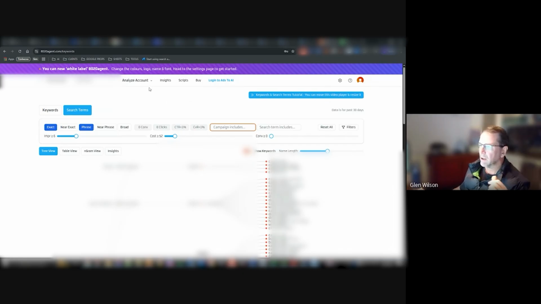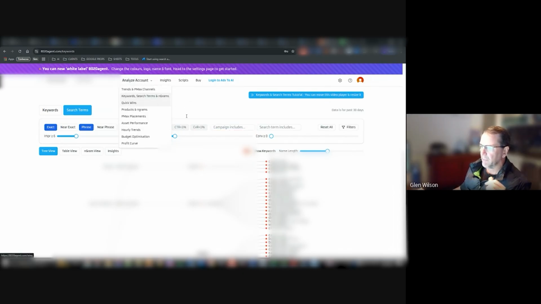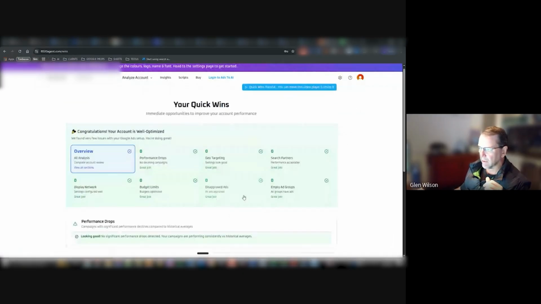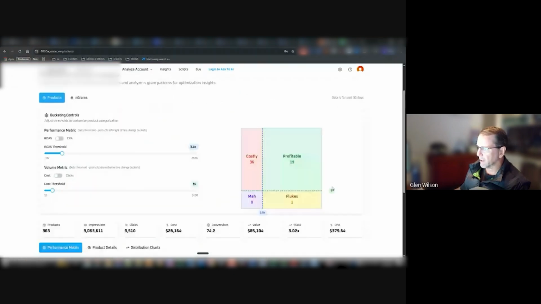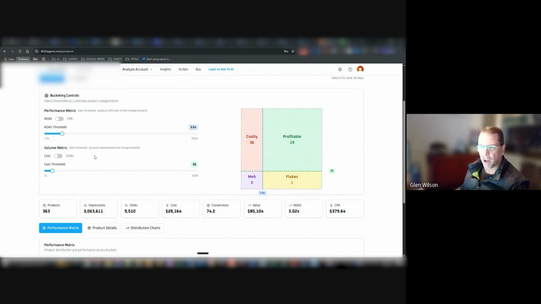You can turn certain keywords on and off. So this is in the keywords, search terms, and engrams. You can do filters. There's so much functionality in the reports. It gives you an analysis. Oh, actually, I'll do that last. Products and engrams. So if you're running products, it'll show you over and under index. It'll give you a rundown of how many products are profitable, how many are flukes, how many are costly. You can toggle between ROAS and CPA metrics.